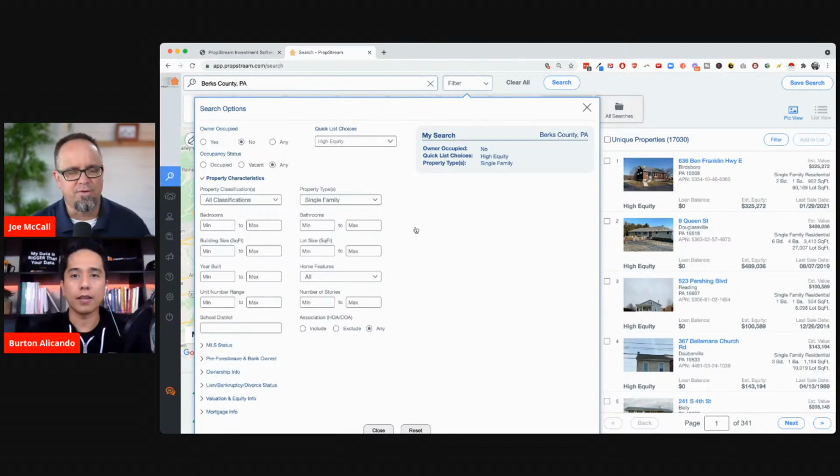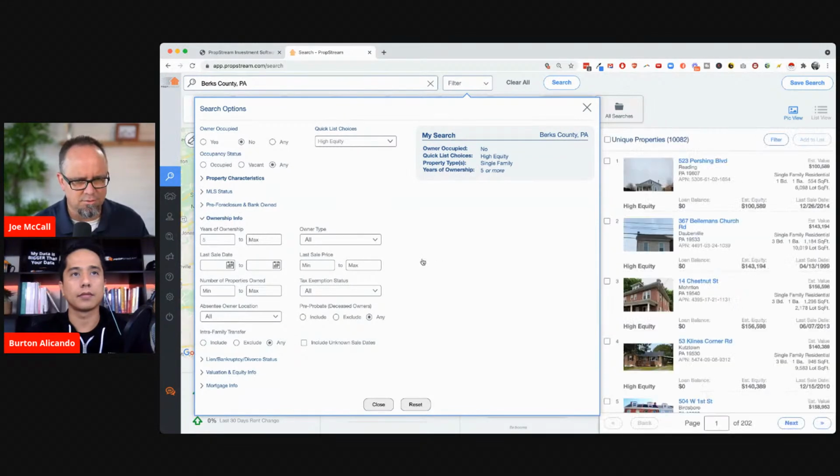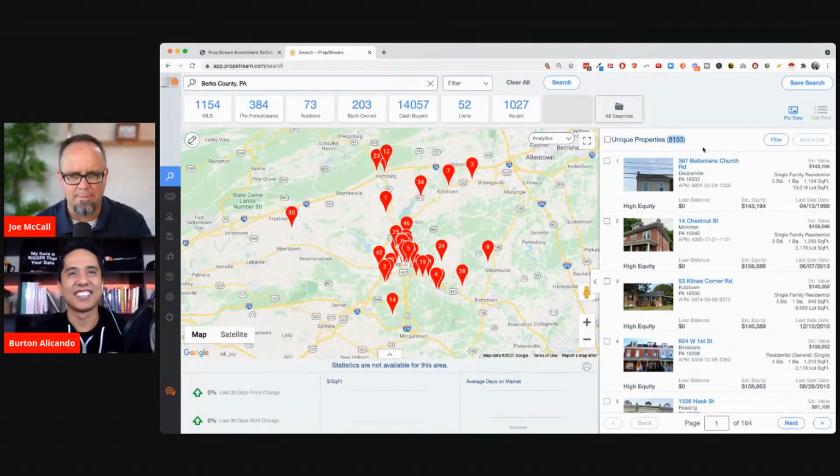Yeah, let me show you my favorite list to cold call. I'm looking for high equity, absentee owners, single families. And I go here to ownership info. I want somebody that's owned that rental property for at least 5 years. Because I have to skip trace them, I need to make sure they're individuals, so they're not corporate owned. And boom, just like that, I have 8,100 properties that are owned by an individual absentee owner with a lot of equity, and they've owned it for at least 5 years.